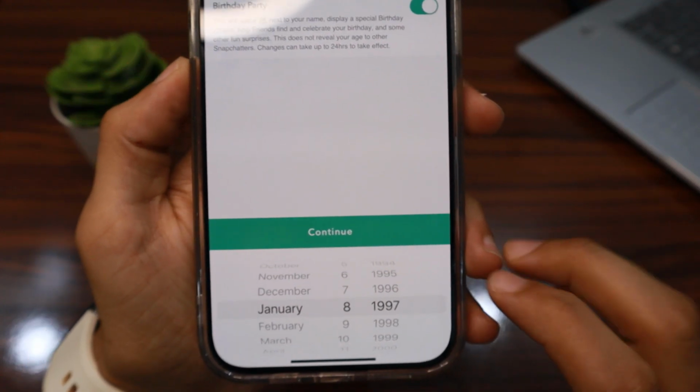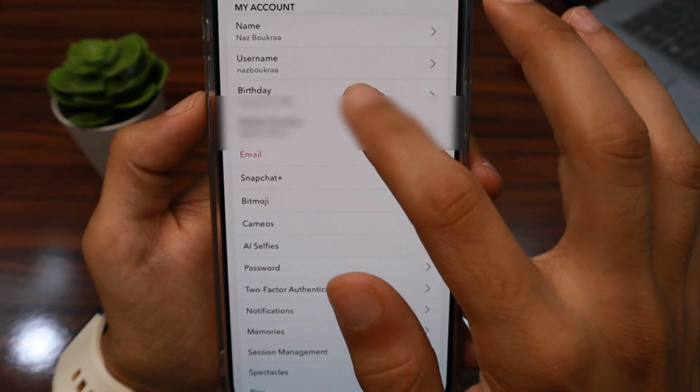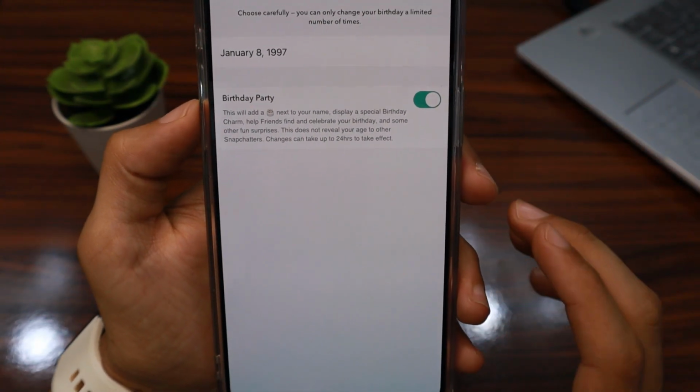So perfect. Then tap continue, then tap OK, and that's it. We have successfully changed our birthday.